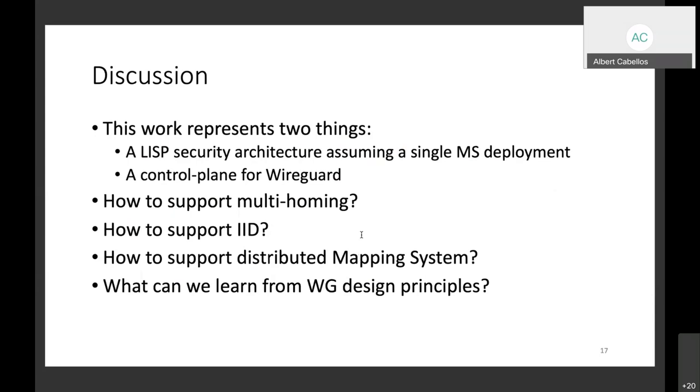Or, this is super simple when you have one single map server map resolver. Once you start having a distributed map server map resolver, then everything is super complicated. Probably most of the use cases today in LISP are deployed with just one single map server map resolver, so correct me if I'm wrong. But what I'm saying is that by assuming something, everything else gets super simple. Maybe we could target those kinds of scenarios and not support all the features and all the scenarios all the time. So that's it for my presentation.